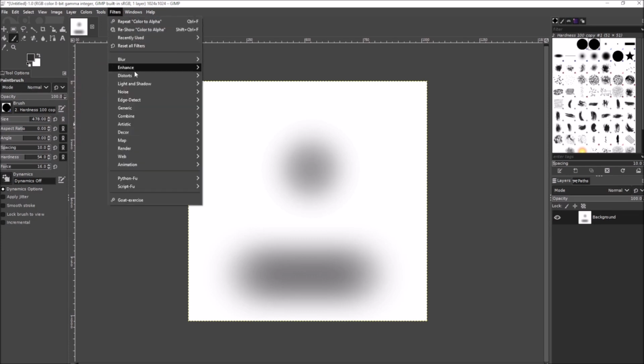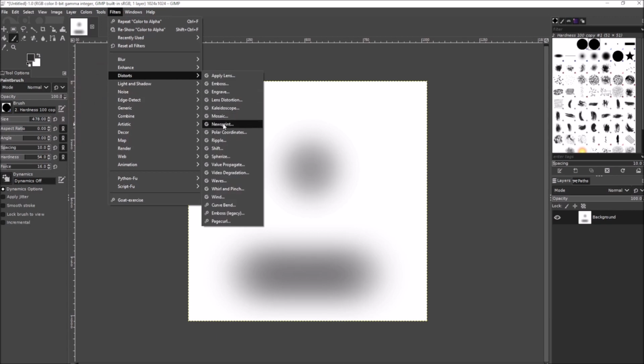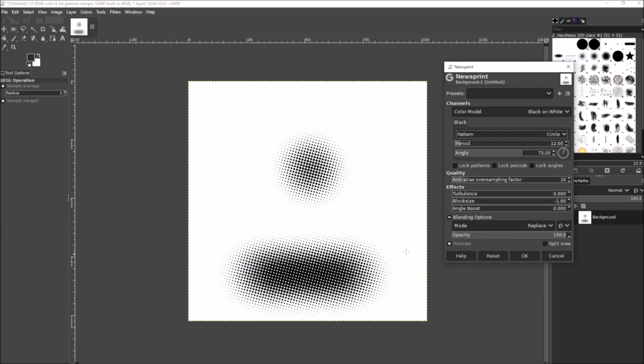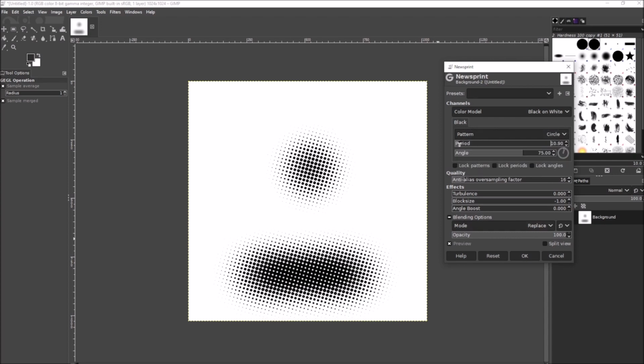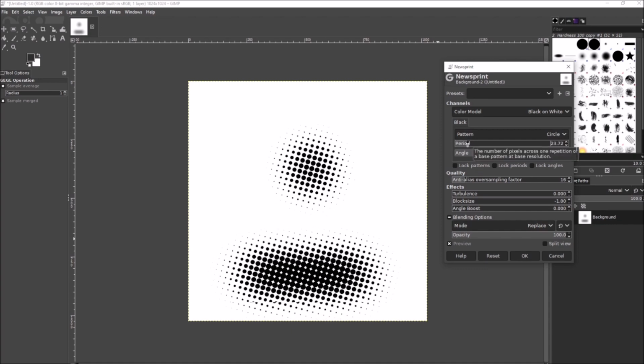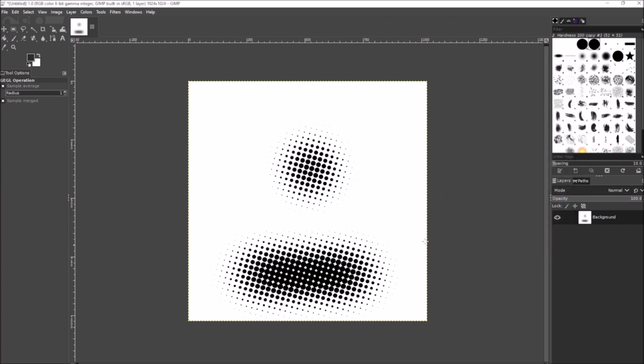And then you're going to use filters. So you go to filters, distorts, newsprint, and it brings up this, and you can see black on white, and if the pattern is line, it made lines. If you change the pattern to circles, it'll make the dots, and you can increase or decrease the period there. Something like this looks about good for me. This bottom one's kind of useless, so I'm not really going to use that. But based on the size, you can make it darker in the middle or lighter in the middle. And that'll affect how dense or how large those dots end up for the halftone gradient.